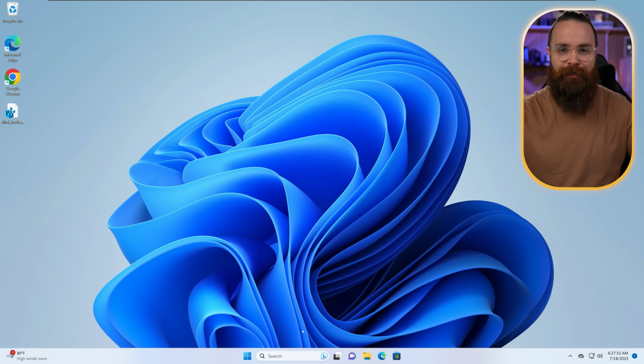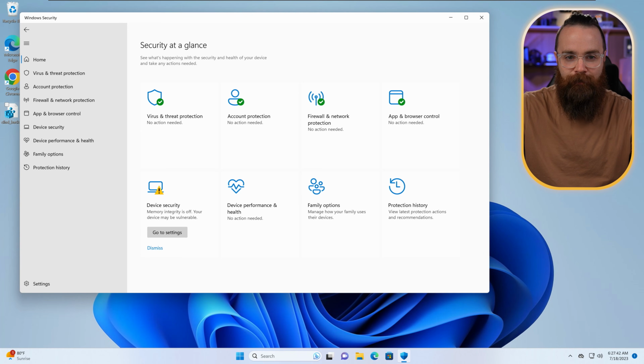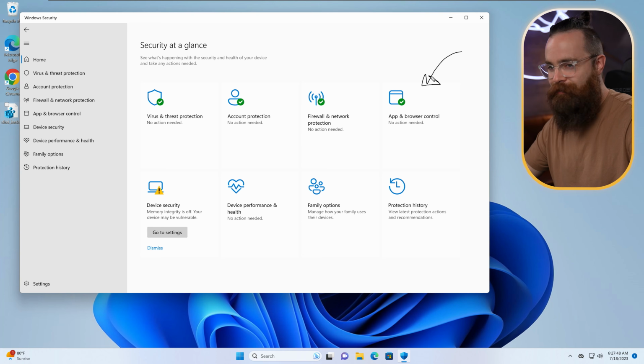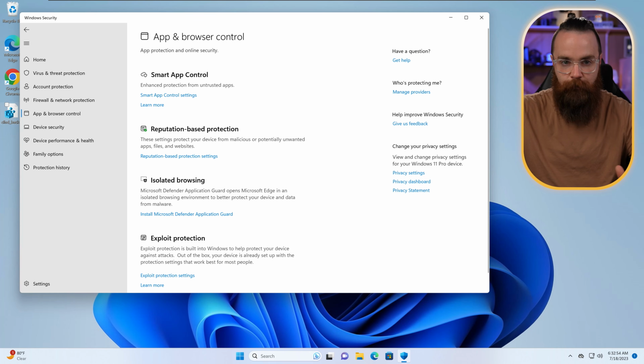Here in Windows, let's get back to device security. And here we're gonna be talking about the app and browser control. As you can see, right now, I'm pretty secure. I got that green check mark. Do you have it? I hope you do. Let's jump in there real quick. Now, the first thing we're gonna talk about here is the reputation-based protection.